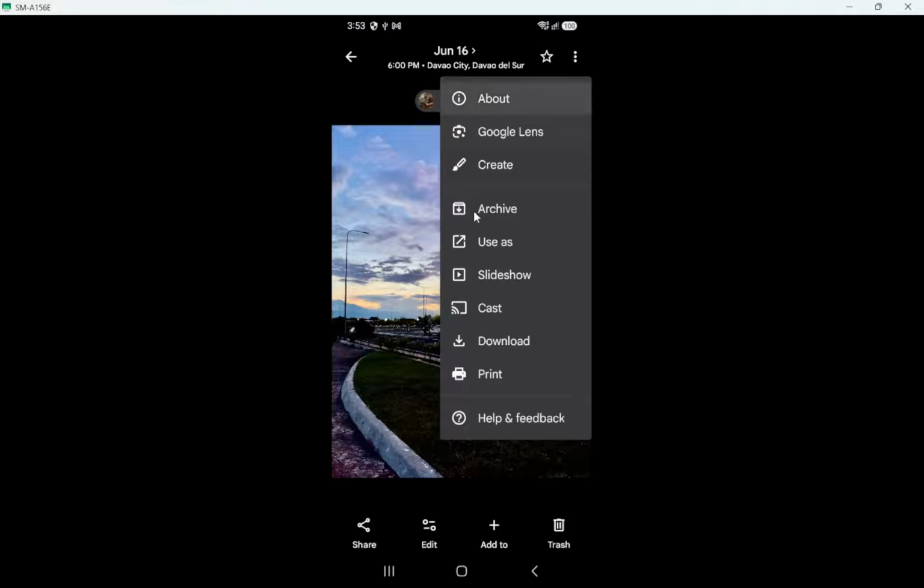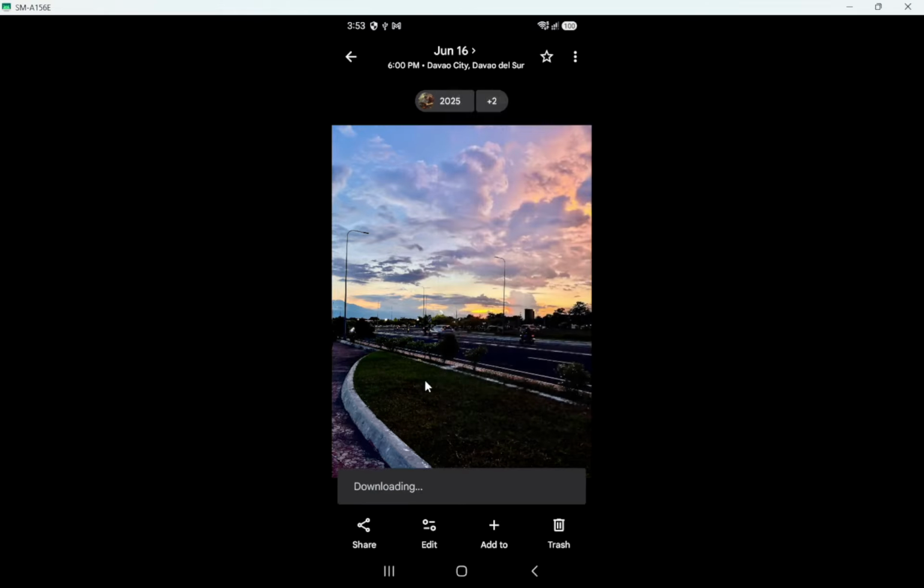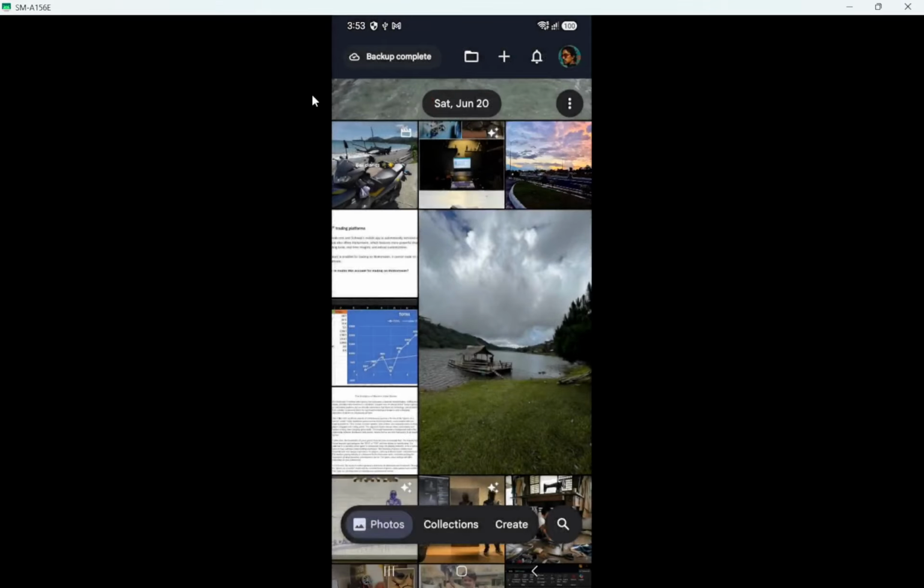In that menu, tap Download. As soon as you tap it, Google Photos saves a copy to your device storage, and on many phones you will also see it appear in the default Gallery app. If the photo is already stored on your phone, the download option may not appear, because there is nothing new to save locally.